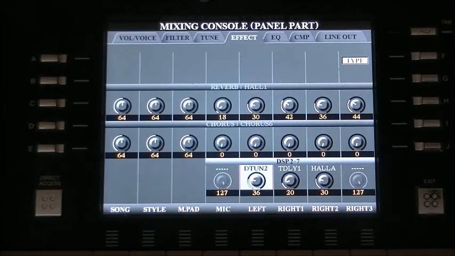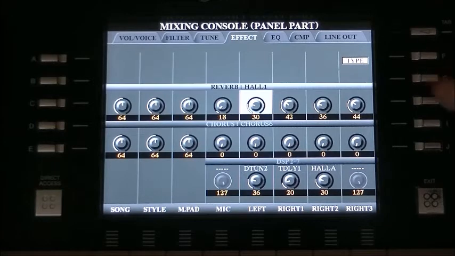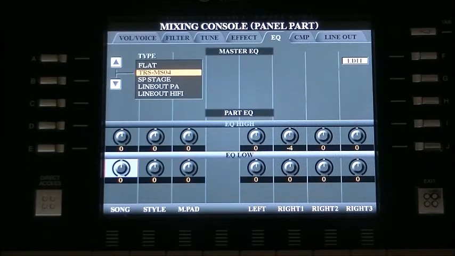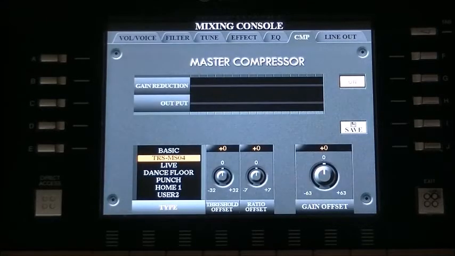We go across to the effects, and you can get the reverb. This is the reverberation for hall 1. You can set up the reverberation, which makes your sound quite nice. The chorus will give it a reasonable amount of depth in the sound. Equalizer, I always keep my equalizer on Tyros MS4 because that's the speakers I use. The compressor, I keep that on the MS4, and that's it.